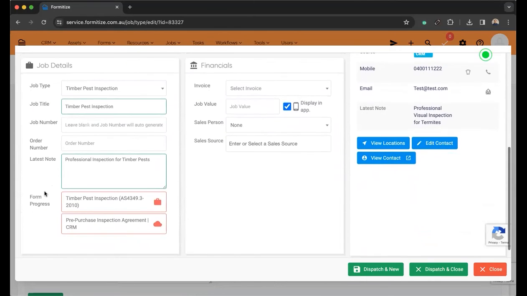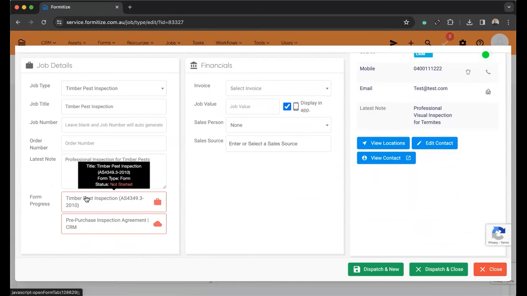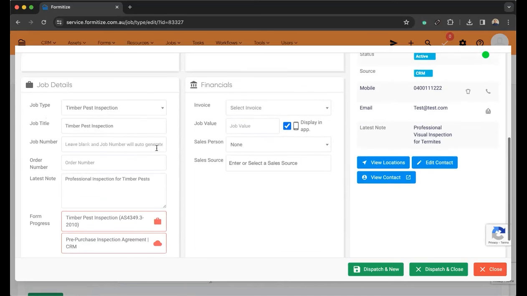And you'll notice down in form progress, down the bottom of the page, it's automatically attached those reports like we said it would. So you're not having to manually do that for every single job that you create. You know that as soon as you select the job type, it's automatically going to attach the right reports for you. And then, like we saw with those communications as well, as soon as we're finished with this job and dispatch it, those automated communications are ready to go in the background.